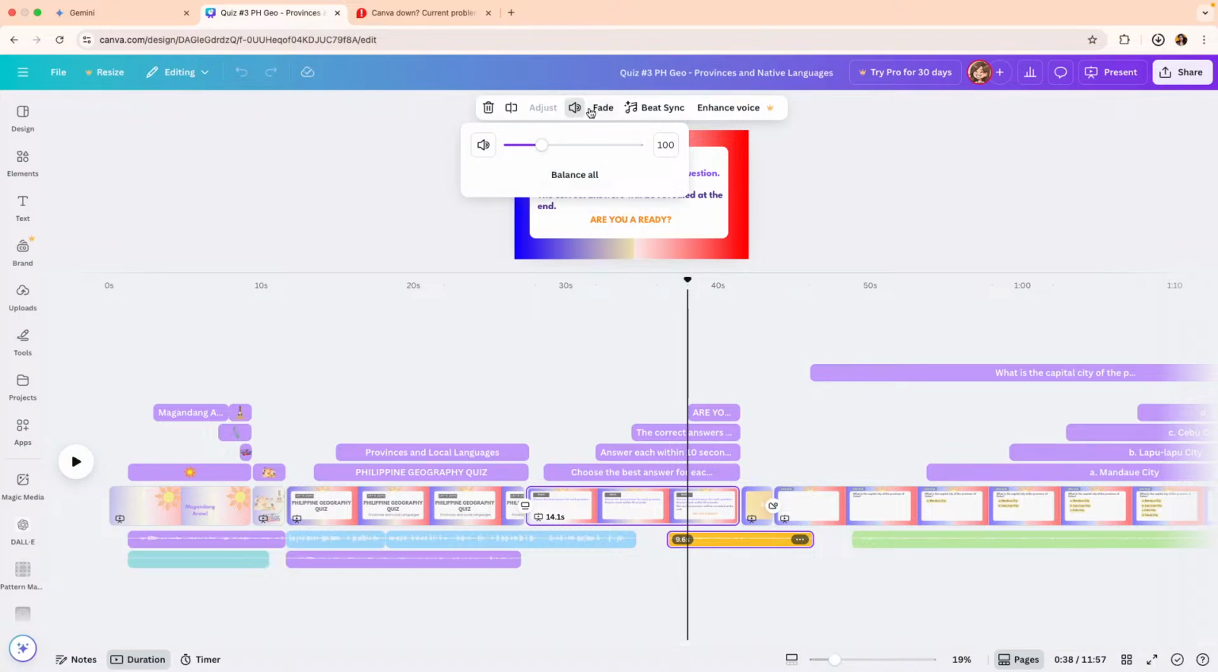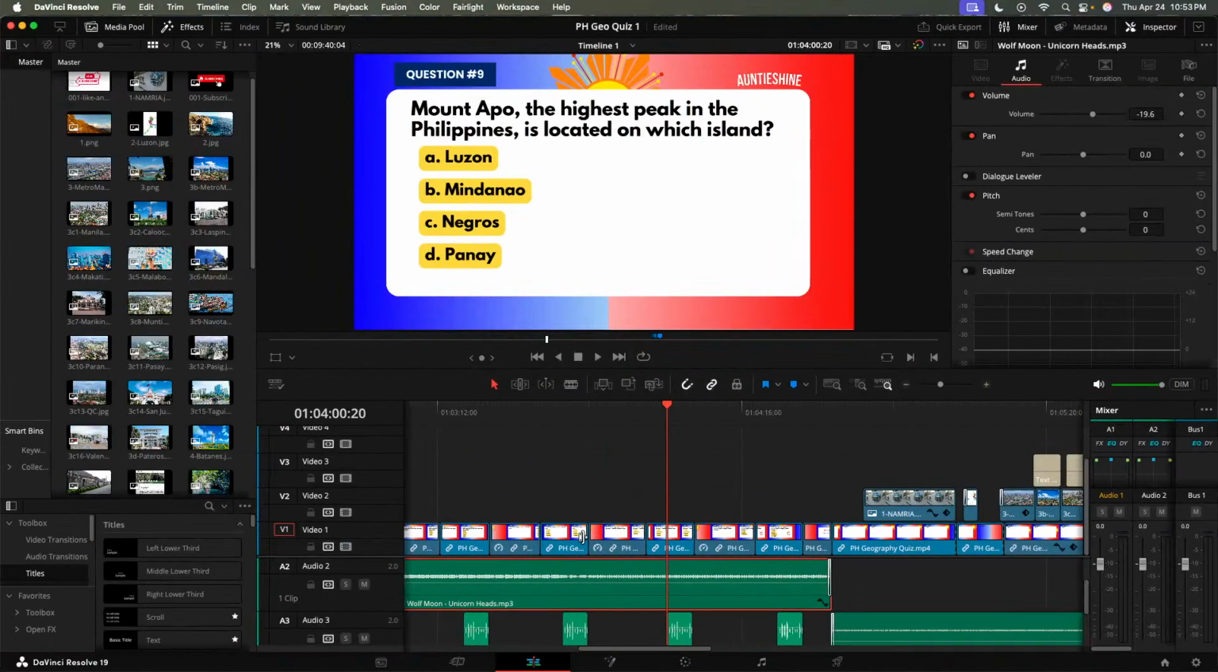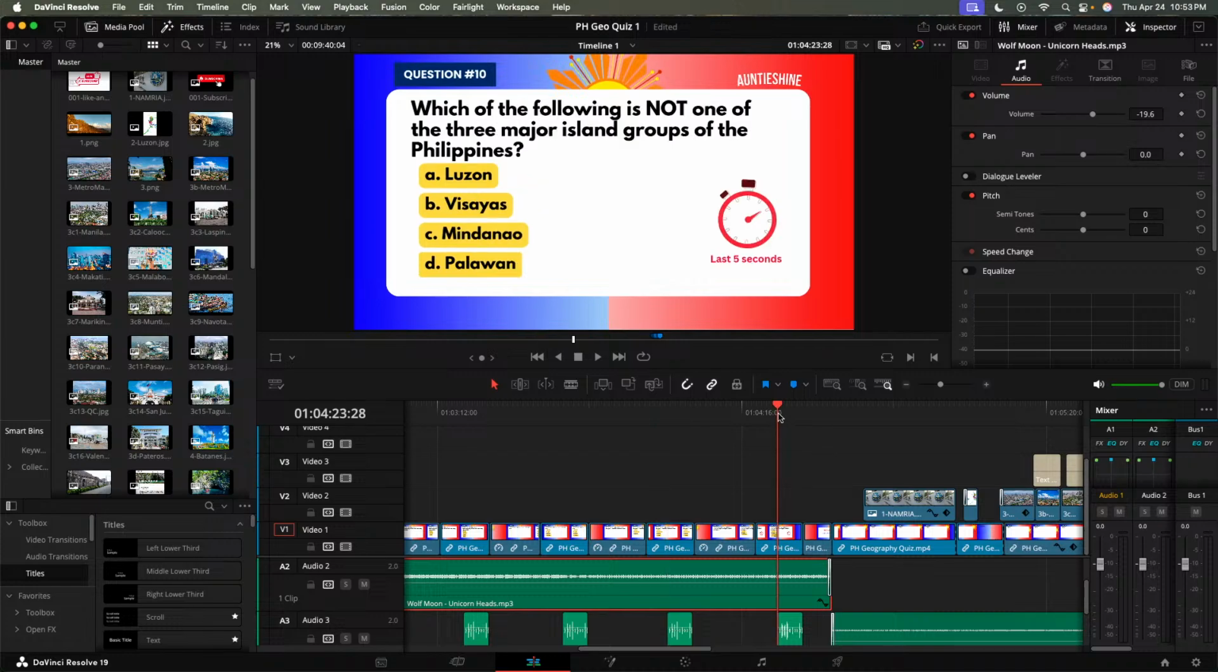You can apply fades, you can apply volume adjust, but in DaVinci Resolve, I find that the timing, like, oh, this is the particular timing at 04:16 something. That's where I want to add the ring effect for the timer effect.